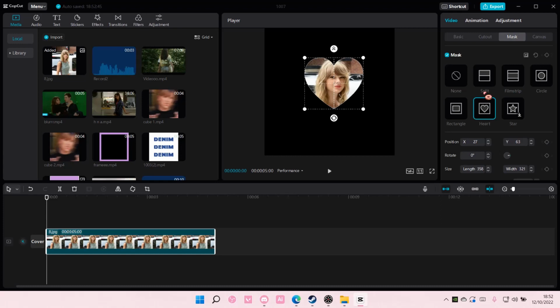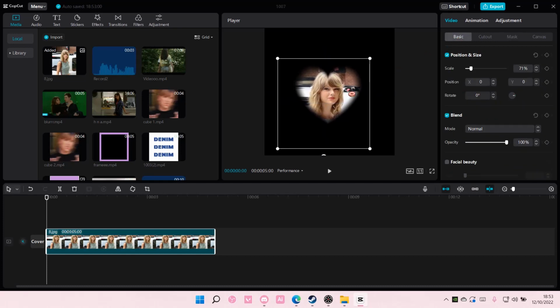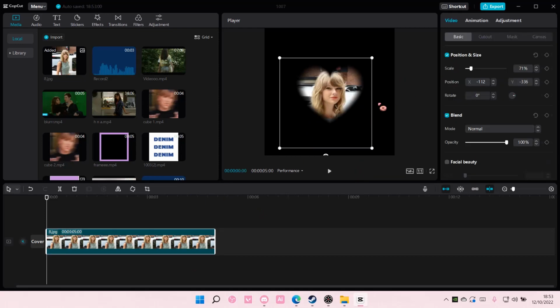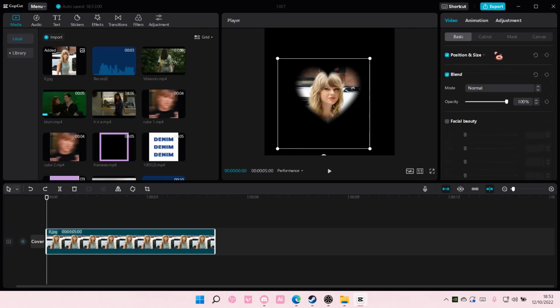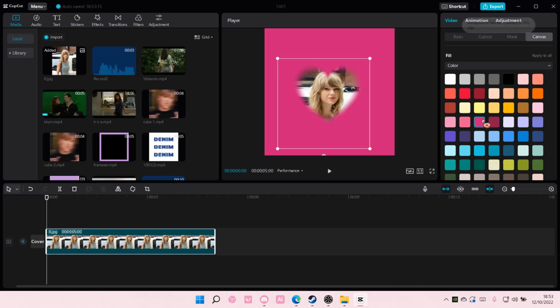And I am also going to feather it out just a little bit. I'm just going to add it around here. You can also change the background color, so I'm just going to do that. Okay, I'm going to choose this one.